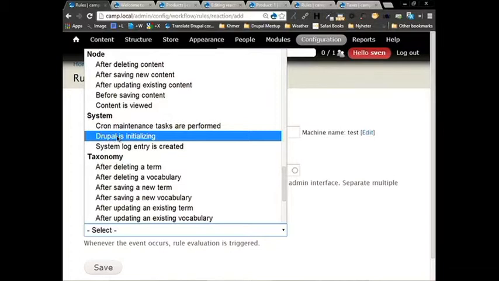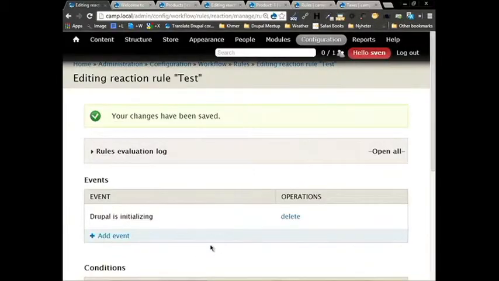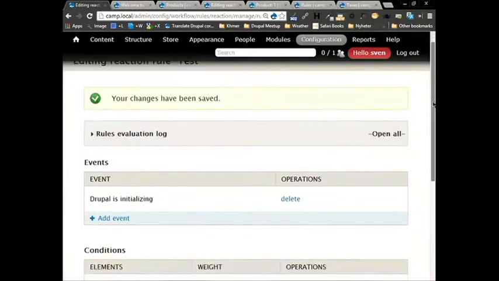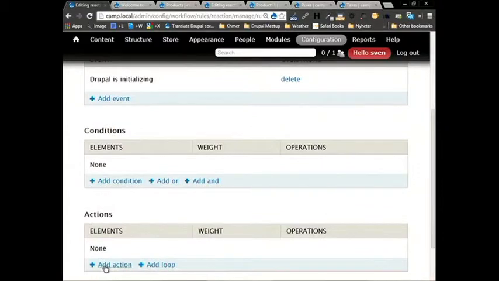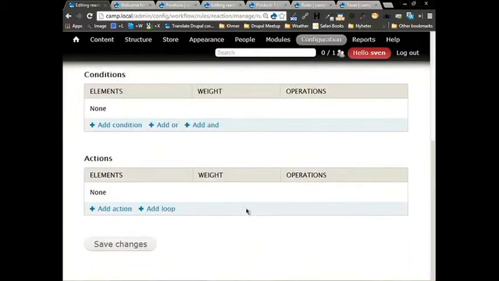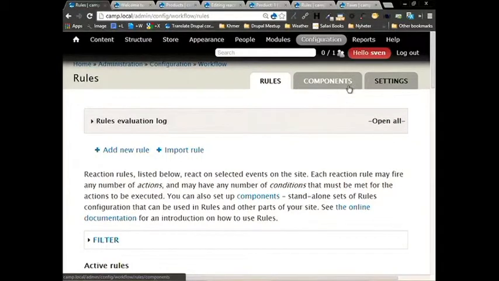I'll start by creating a rule which acts whenever Drupal is initializing. It gives me a second screen where I have an overview of the events, the conditions and the actions. Underneath the conditions, you'll find a way to add the or and, which I'm not going to use in this example, and you'll also find a way to add actions, and this is where you can add loops. In rules you'll also find the link to create components, which I'm not going to cover now.